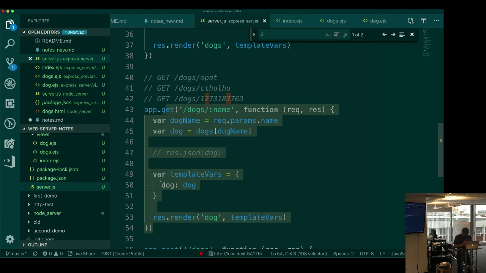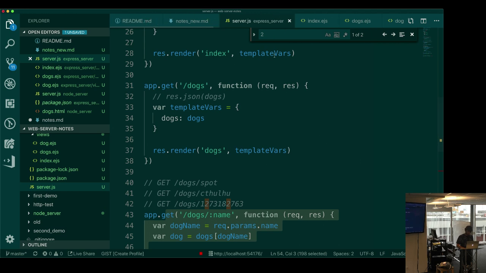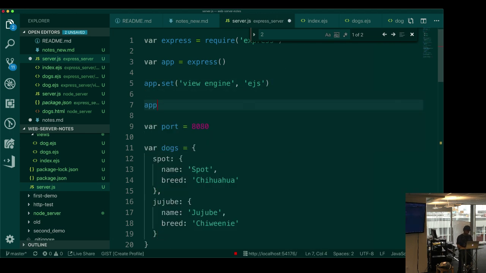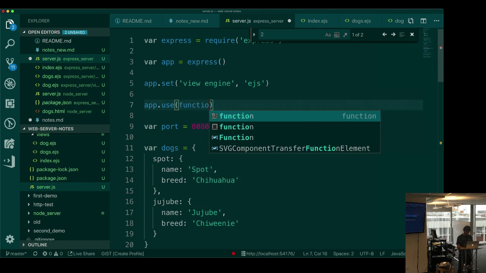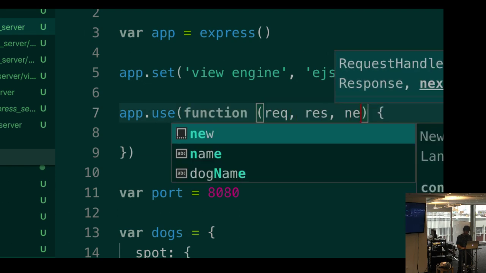Now, I want to end it by talking a little bit more about this middleware stuff kind of loosely. Middleware is anything that you snip into the middle of your request response pipeline. And you can create middleware on your own. You can go app.use. And here I can inject a function into the middle of my pipeline. And the way that this is going to work is it's going to have to say request, response, and next.